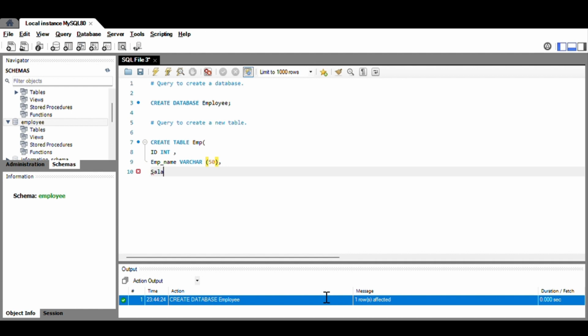Now another column name will be salary, whose data type will again be int. Now a very important column which we have missed is department, as in which employees are working in which department. So we write department, and again its data type will be varchar, and I'm writing 50 as its character length. Okay, let's close the bracket with a semicolon.